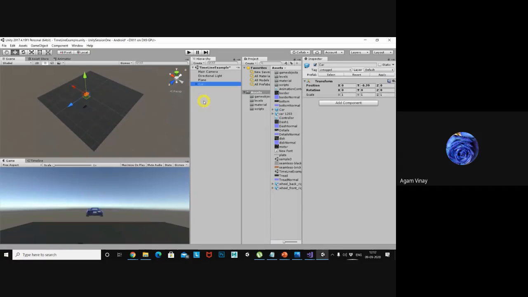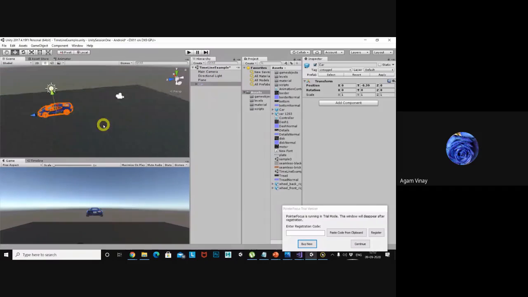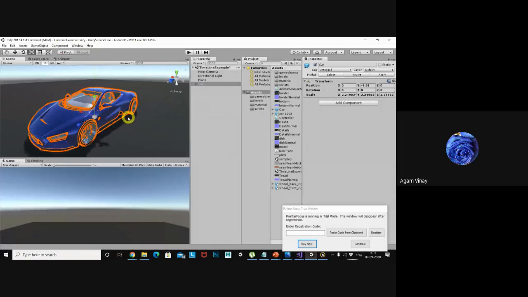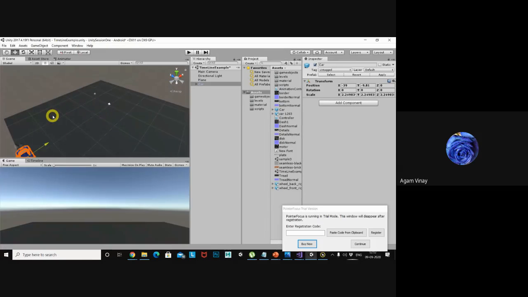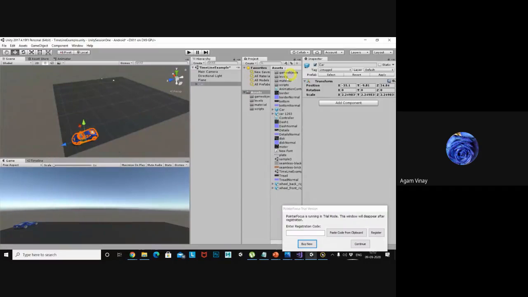If you want to use any asset from the project, just drag and drop it into your scene, or drop it into your hierarchy. I will make some 4 cars with different colors. Now it is not on the ground, so I put it on the ground, and I am scaling it somewhat. Okay, this is one car. I will set the rotation to 90.